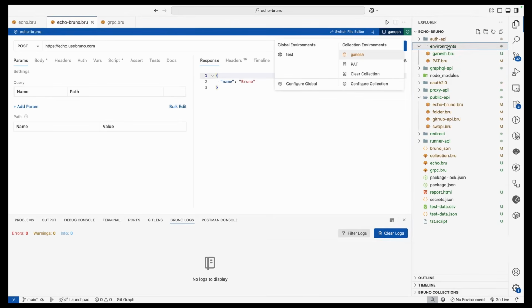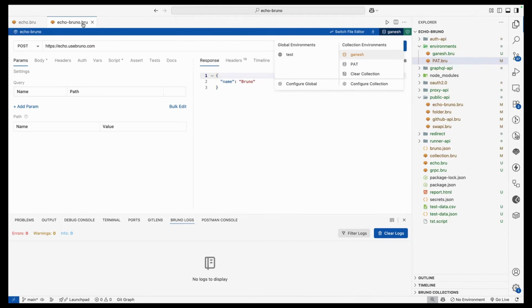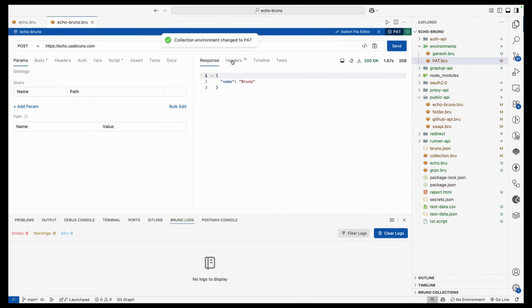It's picking up from your environment file from here. So if you have environments created inside Bruno, they will be automatically available inside VS Code. As you can see from here, I have two collection level environments, Pat and Ganesh. I will select Pat here. And if you want to select between safe and developer mode while using external libraries, you can select safe mode or developer mode from the icon next to Pat, and you can use that.